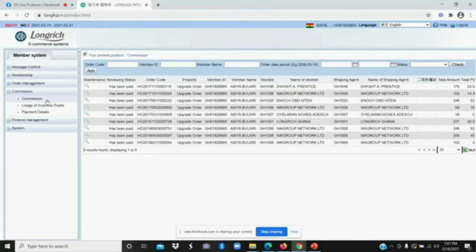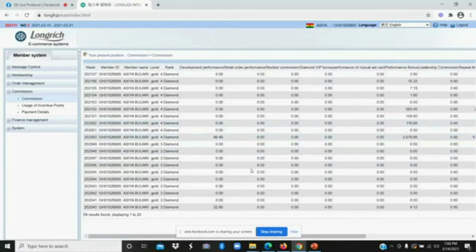When you click on commission, this account has not been active for a while. So when you click commission, it will show you the commissions, the payments that have been made over the years or months. You get it? Longrich commission fluctuates. It's all dependent on the performance of your team members weekly.